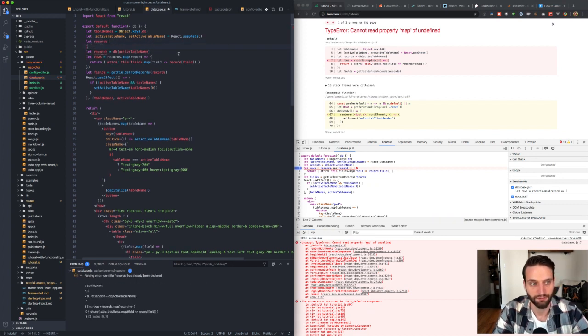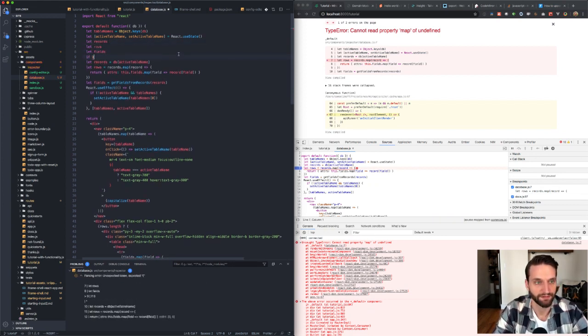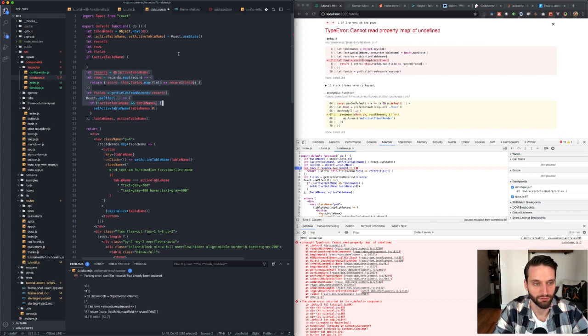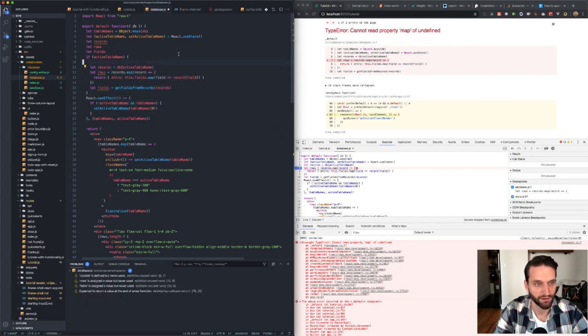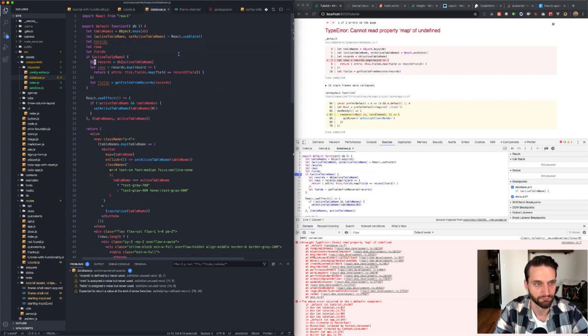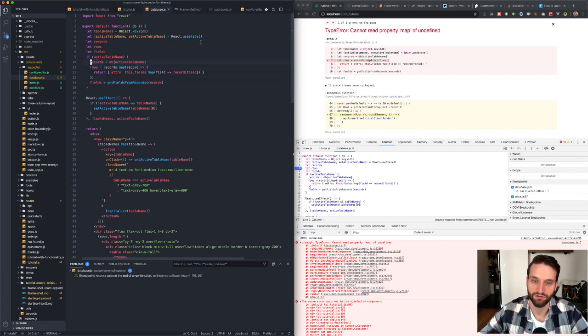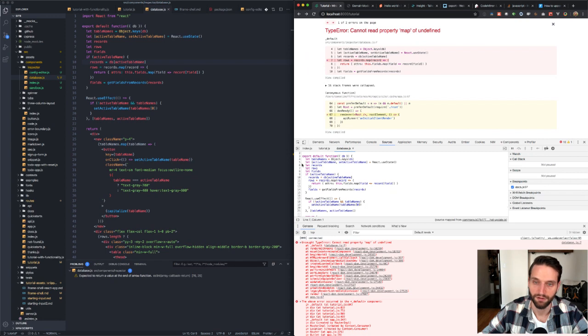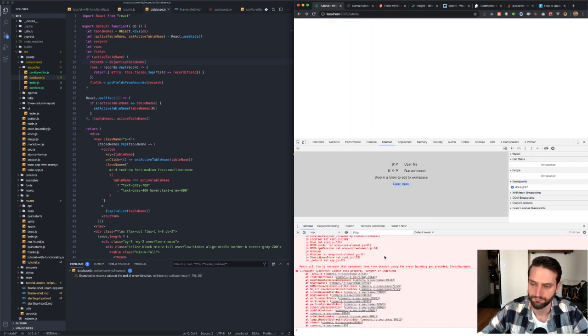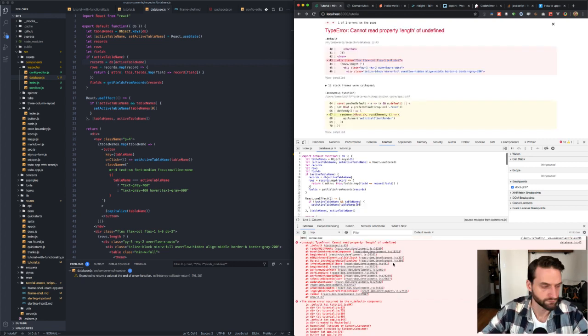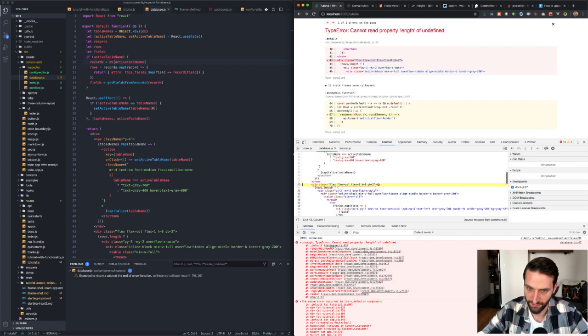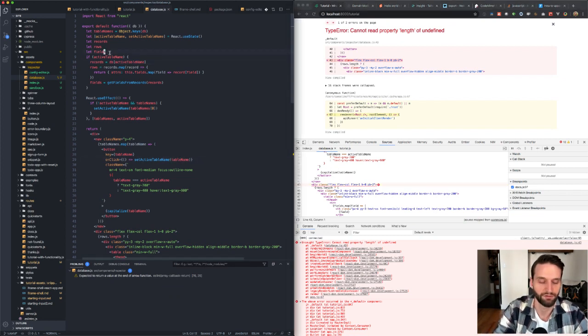Let records, let rows, let fields, if active table name. It might be good to use a reducer eventually, because this is all derived from each other, but this is just a lot of defensive coding, right? It would be good to chat with Ryan and see how maybe we can improve this. Cannot read property length of undefined. Rows.length. So rows is an array. Records is an array of objects. Fields is an array.